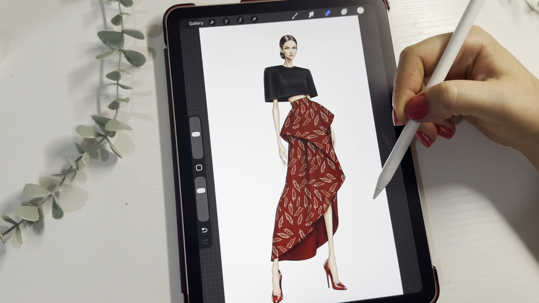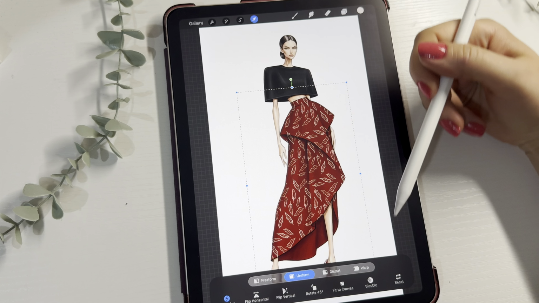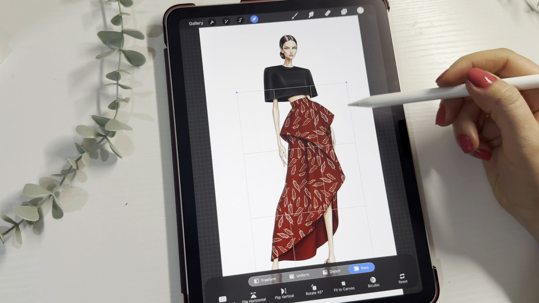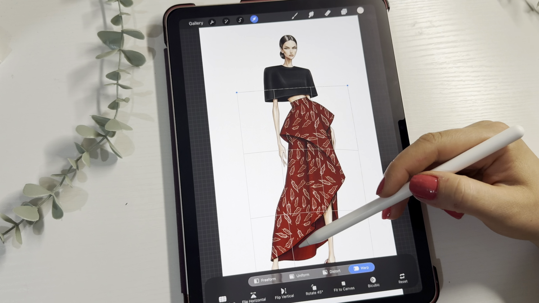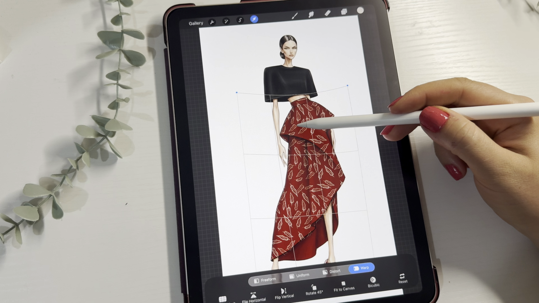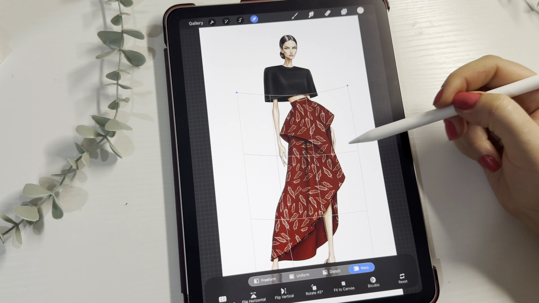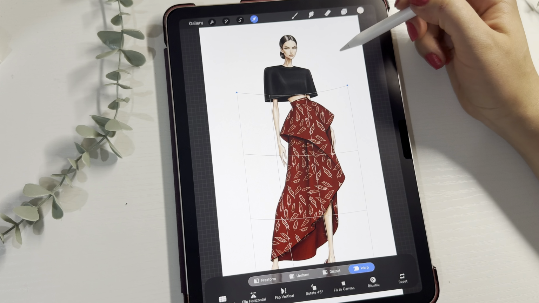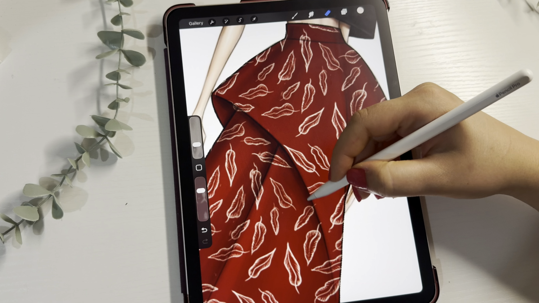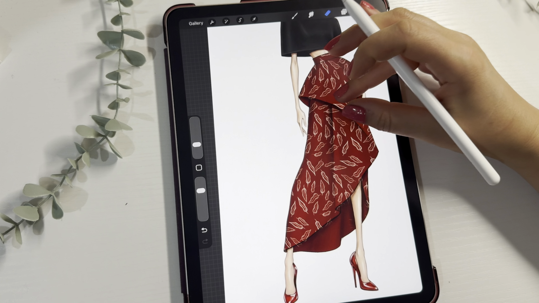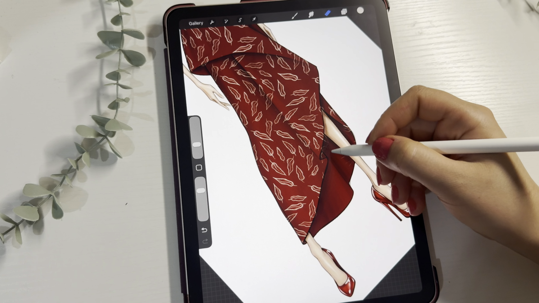If there is any leaf that you need to move, then you can go to warp and just play with them, move them around to any other places, just like that. I think I'm happy because nothing is touching, yeah, maybe only here. I just get rid of this tiny bit, yes, and I clean around the hem again.